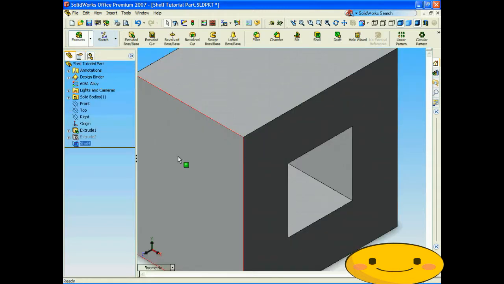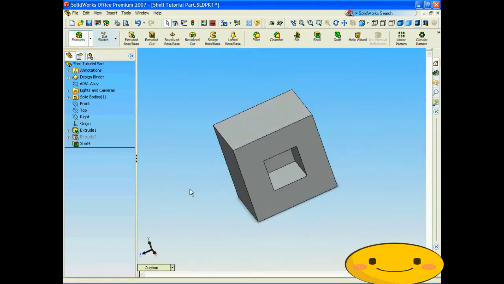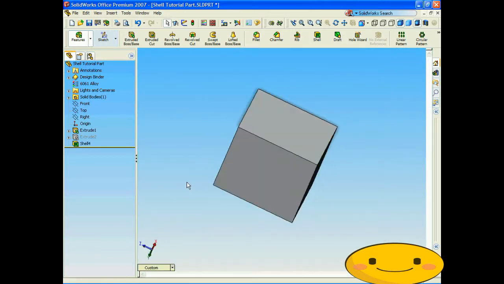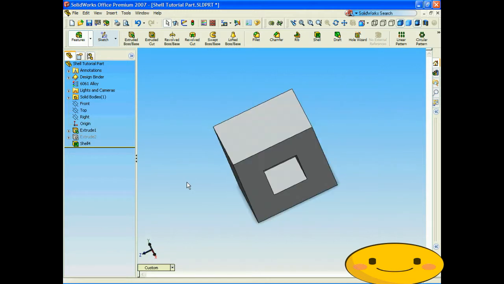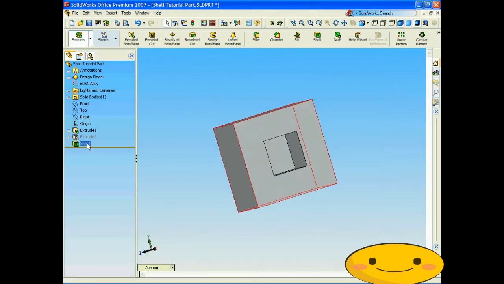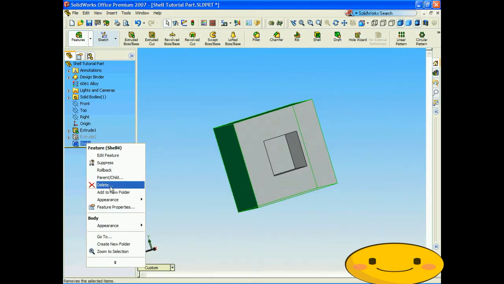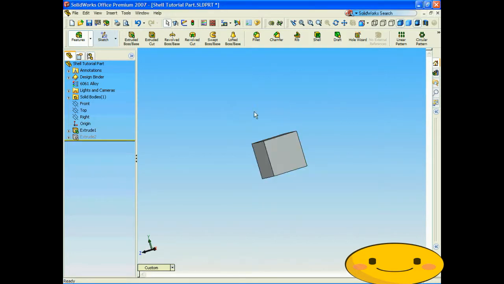Click OK. And now we've created a shell. Now right-click Shell and click Delete. Now right-click Extrude To and unsuppress it. Now we're going to make a shell with both of these parts.